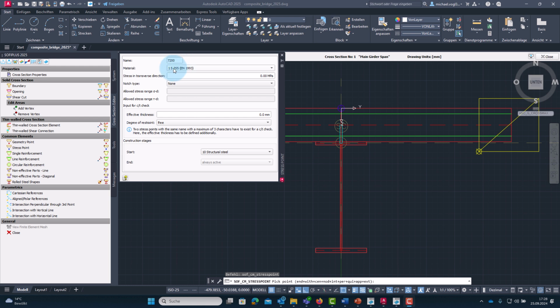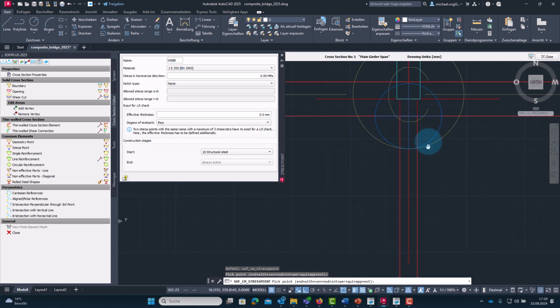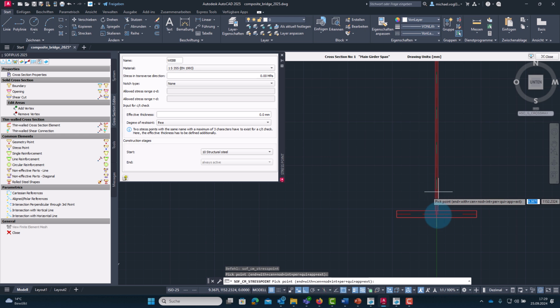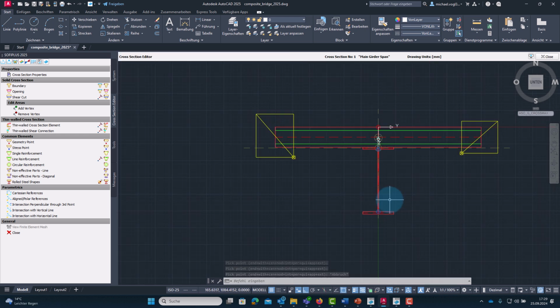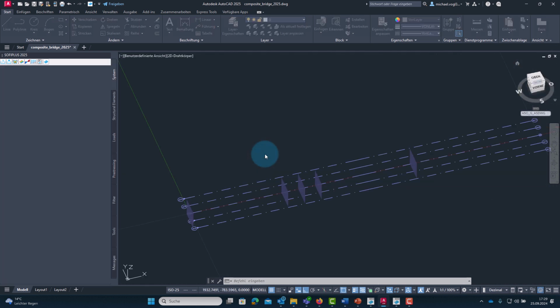Make sure to assign the correct material and the correct construction stage, and enter a name. Here I use web top at the top, and web bottom at the bottom. Okay, now having finished the definition of the span section, we can close and save the cross section.